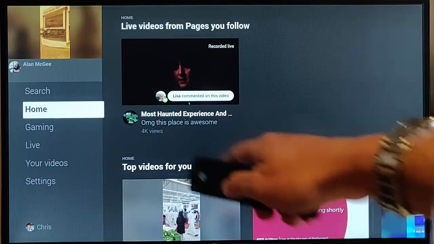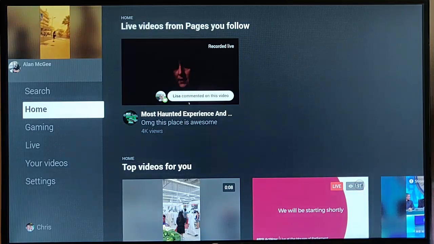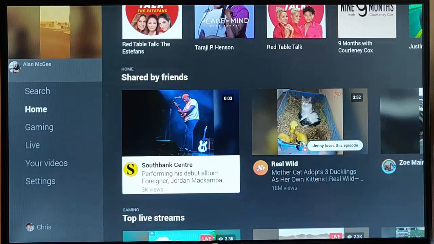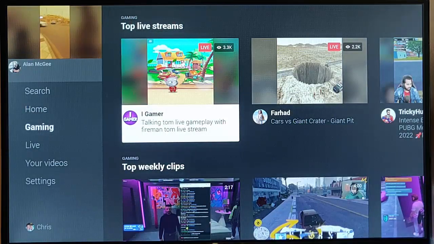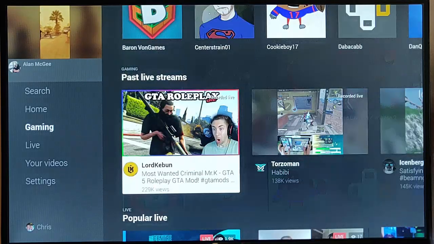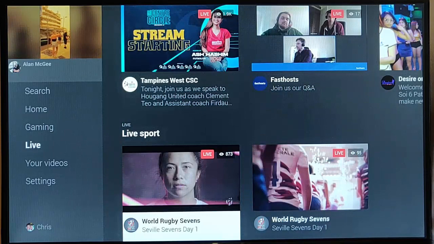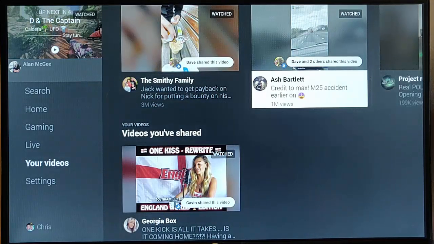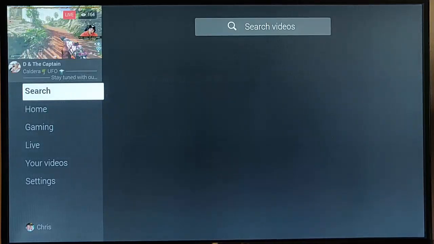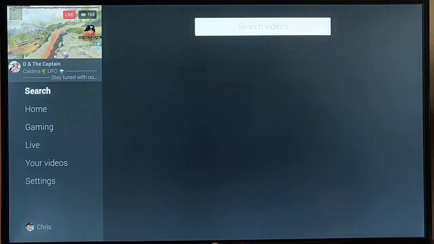So down the left hand side here, you've got a home section which gives you top videos that are recommended for you, pages you follow, and videos that were shared by friends, top weekly clips, recommended streamers, live sport videos that you've shared. So you've got all that in there, and you've also got a search for videos as well if you want to.